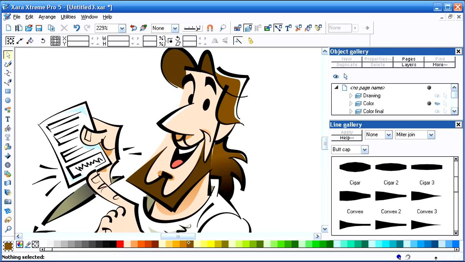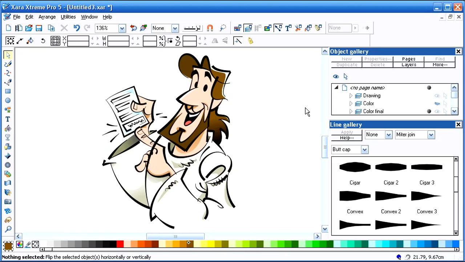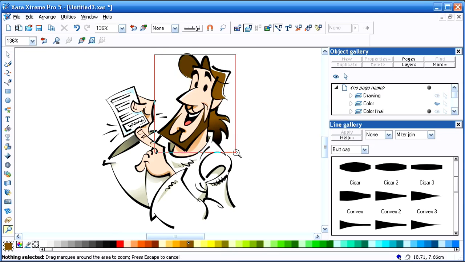Okay, and this, I already have the completed colored in illustration. There it is, the whole thing. Let's put this to the back so it's in the right position. Zoom in a little bit, and that's how I do my cartoons in Xara Xtreme.